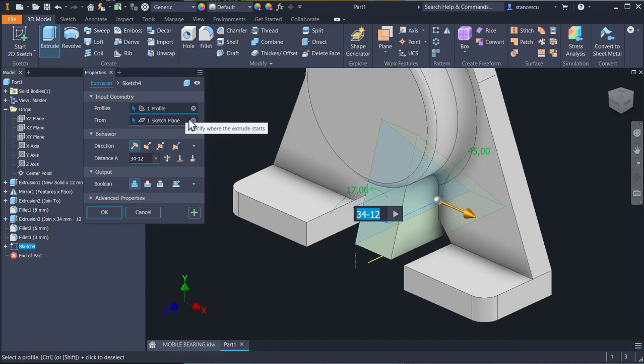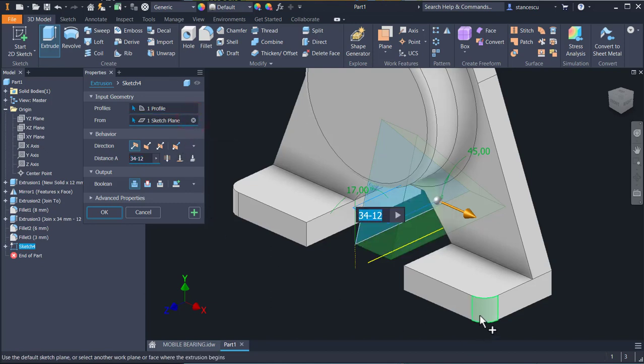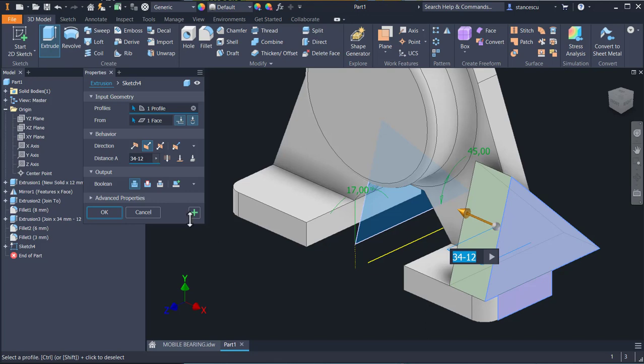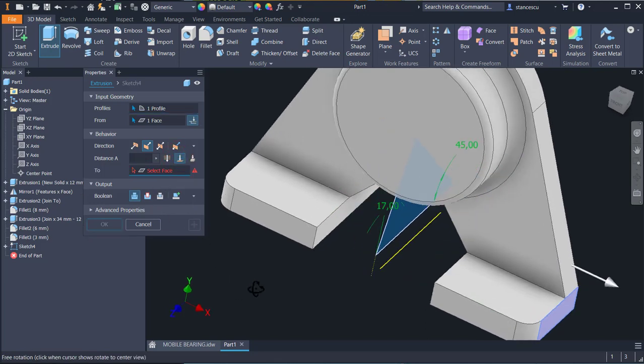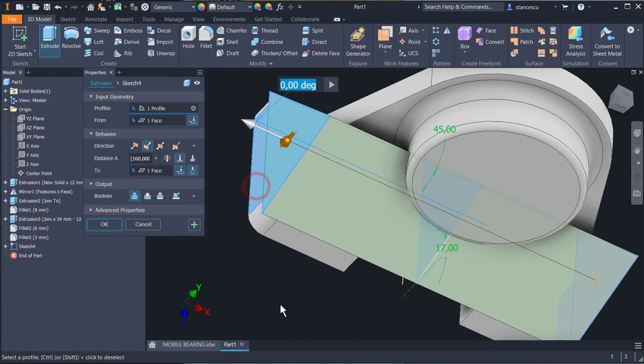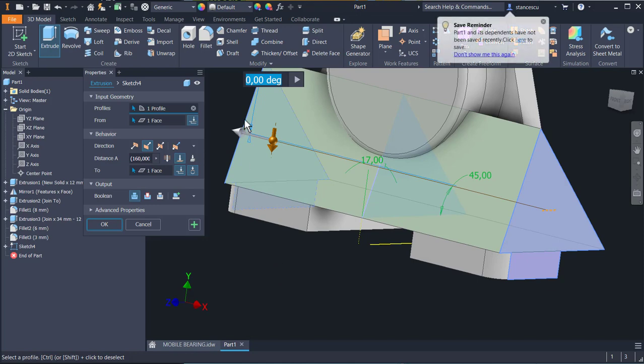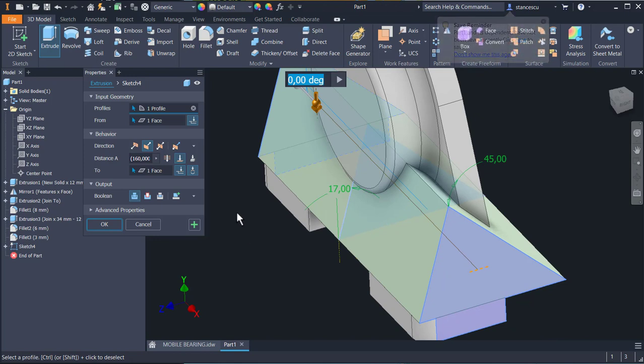So I eliminate this start and I select this face, the other direction, and as the other limit this face. Okay? I don't want to place dimensions here. And this is to be a new volume, not join, not cut, not intersect, but a new volume.